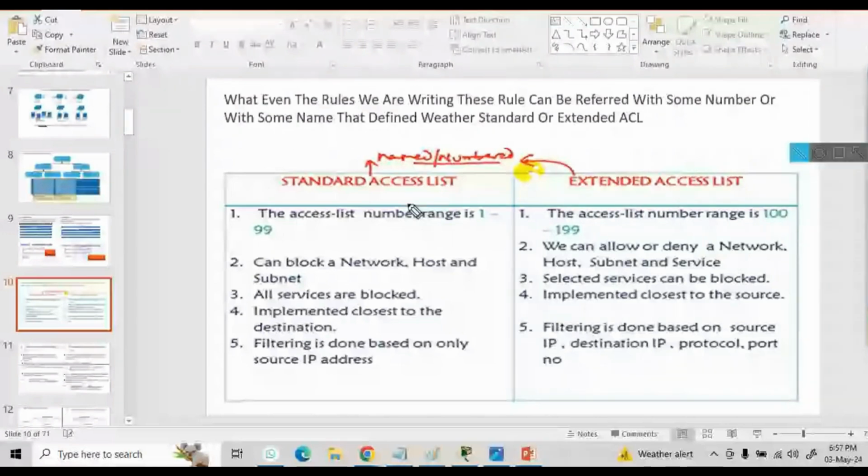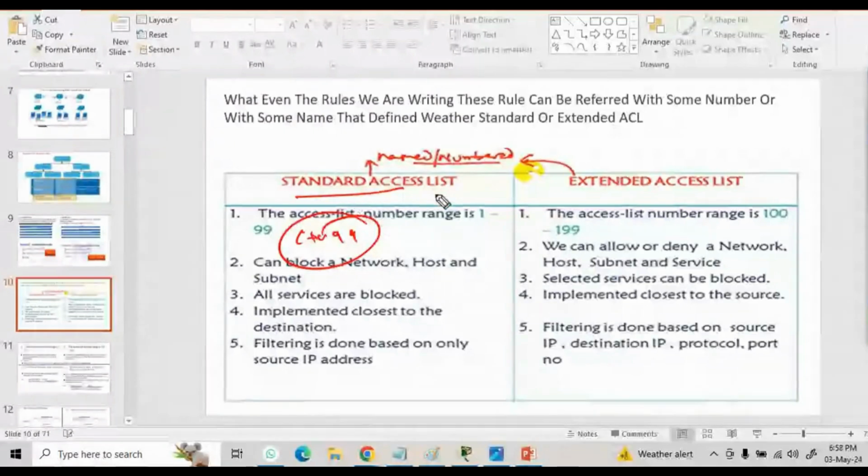If it is a standard ACL, any number from 1 to 99 tells the router that we are using the standard ACL. The router will get to know that the user implementing the ACL is using the standard ACL. If I give numbers from 100 to 199 like that, the router will get to know that I am using the extended ACL.